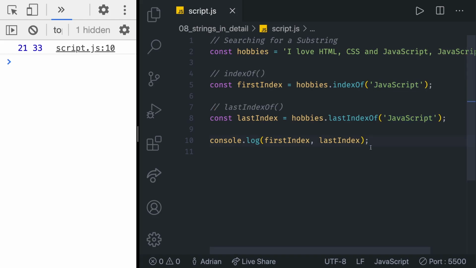But this is not all that useful, right? We could get the -1 if the string doesn't exist, but we most often don't want to do anything with 21 or 33. Why do we need a number, right? We only want to know if the string is included in there or not. So much more often, you're just interested if a string contains something and you're not concerned where it is in the string. For these cases, you can use a method called includes.